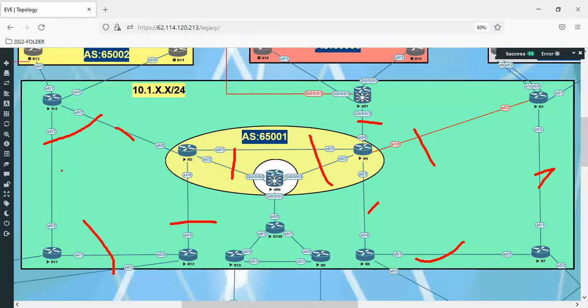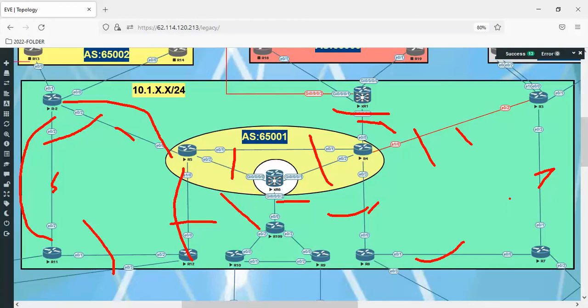Each link on the topology will have its own DR and BDR. So between 2 and 5 will be DR and BDR. Between 2 and 11 will be DR and BDR. Same for every link, as long as you go.